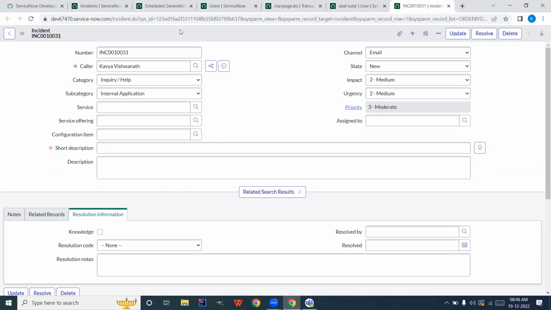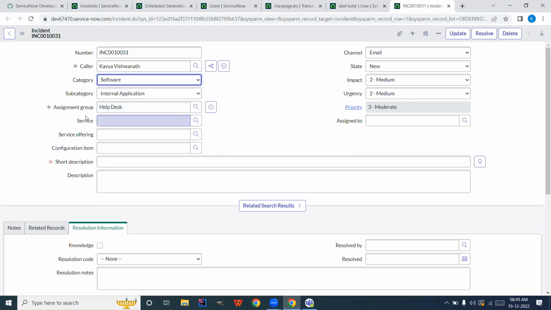Don't worry, when they say you have to create a UI policy, here I am giving you a technical term. But in your organization, your clients would not know that it is a UI policy or data policy or a choice list. They'll just give the requirement like this: when the category is software, I want assignment group to be hidden. This field should be hidden.